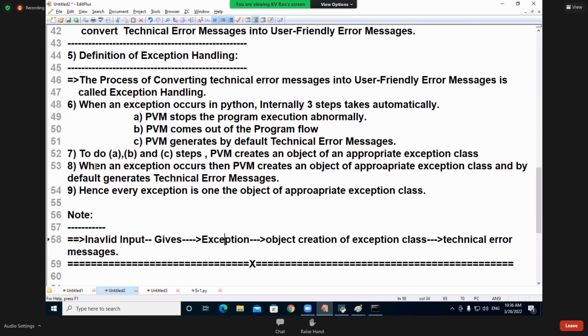Okay. Exception makes PVM create what? Object of what? Exception class. And it makes the PVM generate what message? By default, what? Technical error messages. This is a note point you have to remember.